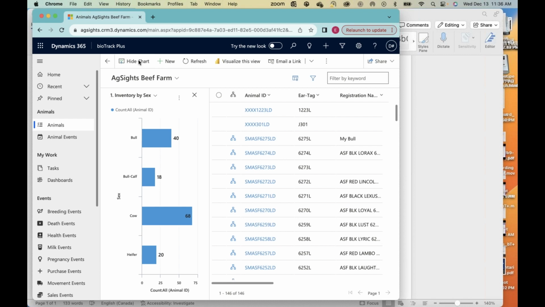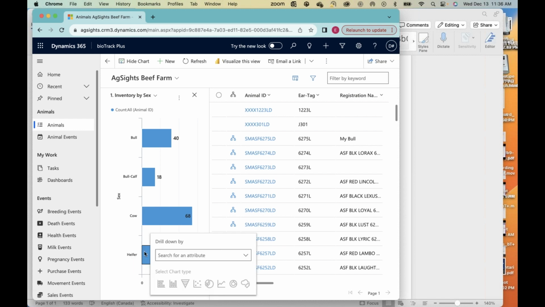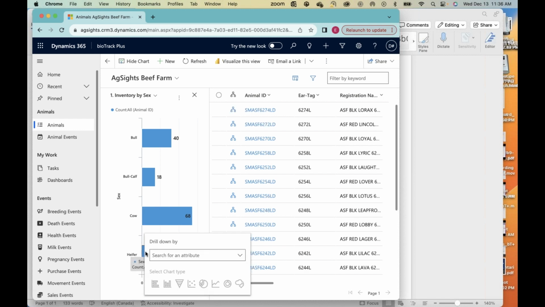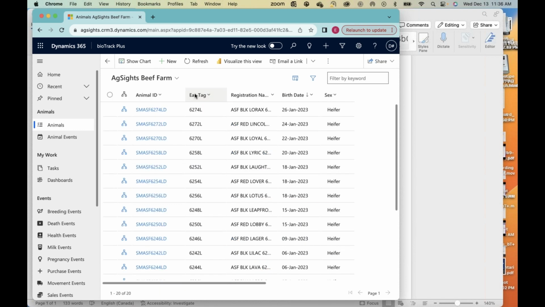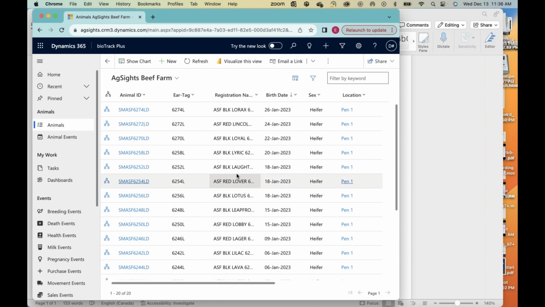So the first thing that I thought we would do today is go through how to select your replacements and move them into the breeding herd. So let's take a look at all of our heifer calves here. And then I'm going to close this graph once I have things organized. So these are all of the heifers that I have in my account here.